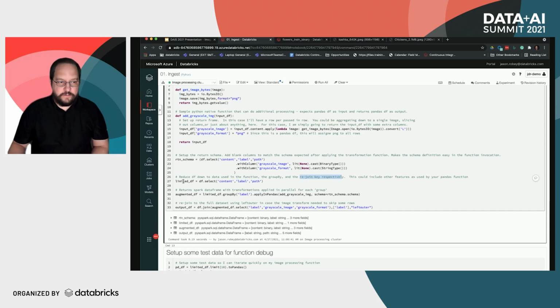Now, the reason I just don't cheat and send the entire data frame over is if there are a lot of columns, a lot of data, maybe other images in that row, depending on your application, that's just going to generate a lot of data serialization that you don't need. So doing this will keep it trimmed down and make the function super fast. And then using the power of Spark, both for the definition of the schema and the rejoin, this all happens really quick. Okay, so I've got my function, I've got my return schema, and I've got my cut down data frame. So now we just call it.